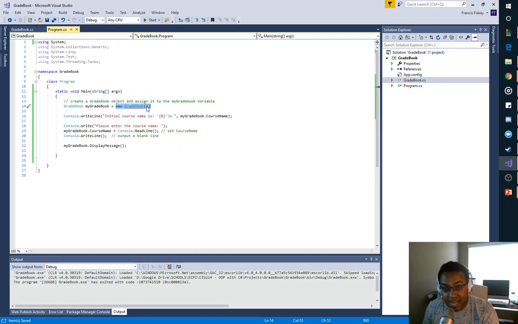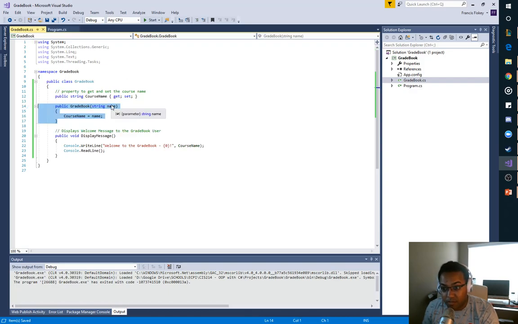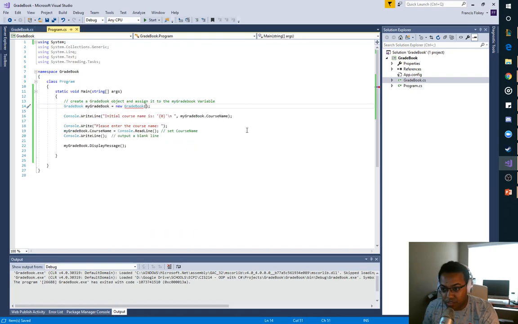What I have to now do is fill new gradebook. Whenever I call gradebook, I have to fill it with a string of anything. Now, I named it name because inside the constructor, I want to set the property course name to the name. So in this case, I'm going to call this, let me see, CIS 214 Intro to C#. All the errors went away.